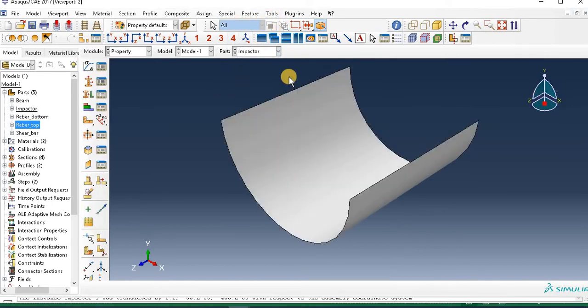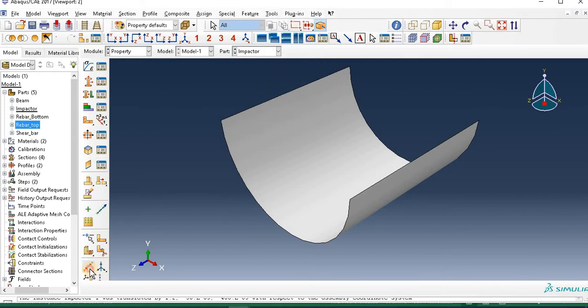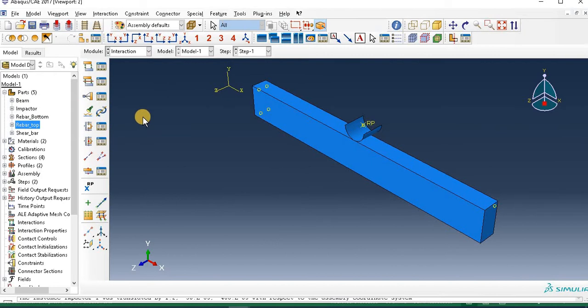Okay, then in property module, let's go back to this impactor. We'll create one reference point. First, create a data point between 2 points. Select these 2 points and this data point is created. Then go to reference point and select this datum point, and we created a reference point. So everything is okay.